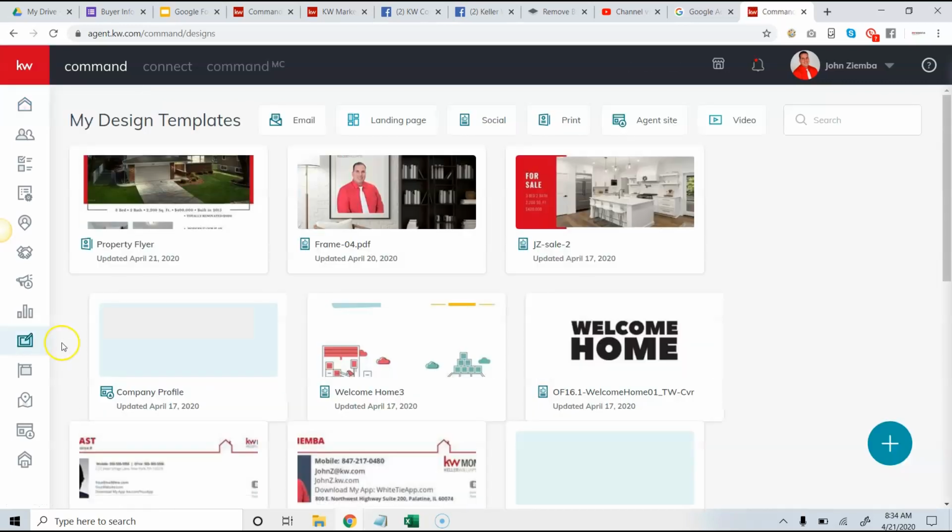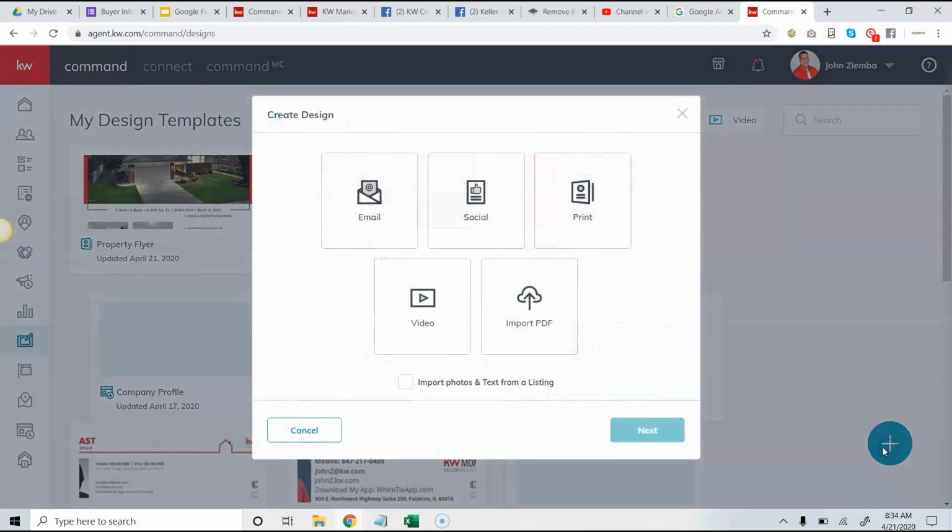Once we click on Designs, what we'll notice it says My Design Templates. I think a better name for this page should be My Saved Designs, because these are designs that you've previously created. Now all you need to do to create a brand new design is to click the plus sign in the bottom right hand corner. In this case, since we're doing a flyer, we're going to choose print.